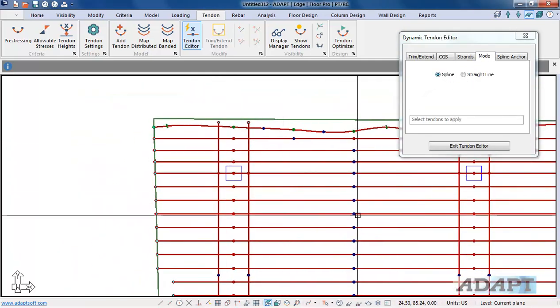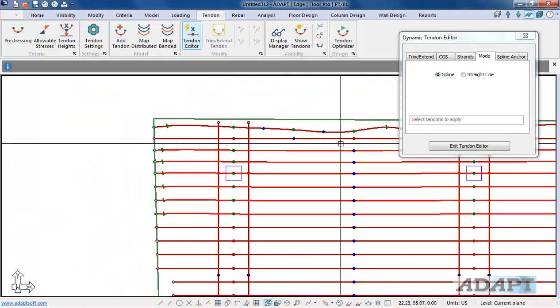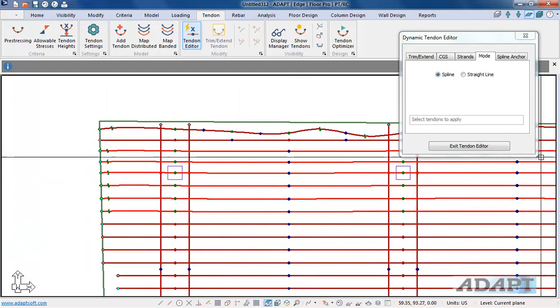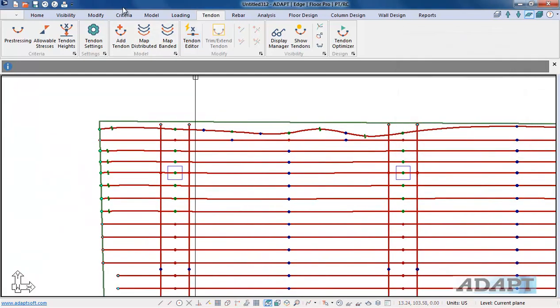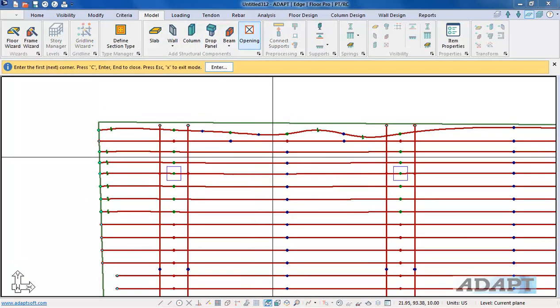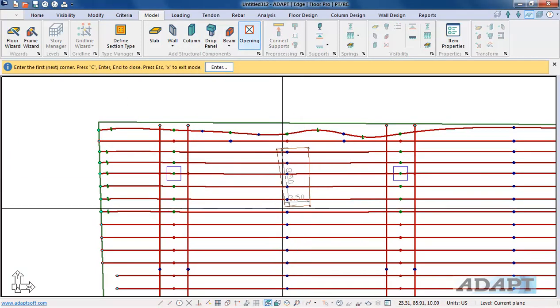If I wanted to change these tendons here all to have in-plane curvature, for some reason, maybe we want to wrap them around an opening, we change them to spline. And then what I'll do is go over to model. Let's assume we have an opening that's been added to a specific location. So we'll add an opening maybe here.